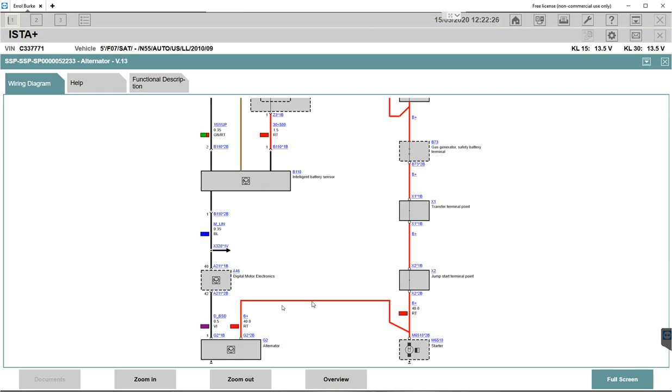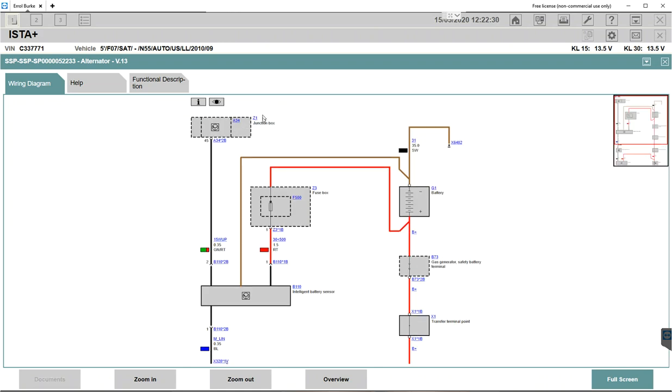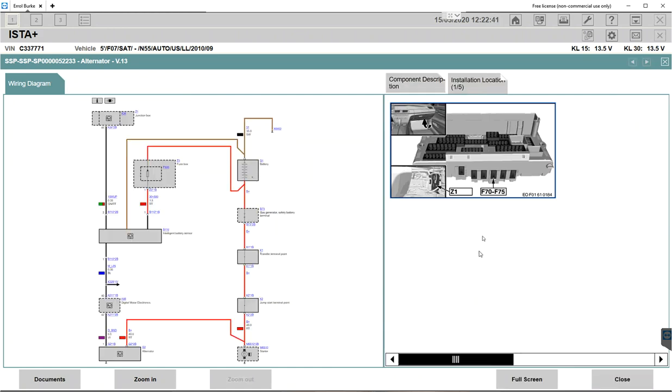These hyperlinks right here, let's start with the one at the top, the one at the junction box. Junction box right here is Z1. This one is at the front. To know where something is in the car, you can just look for a blue link, click on it, and it's going to pull up that area.